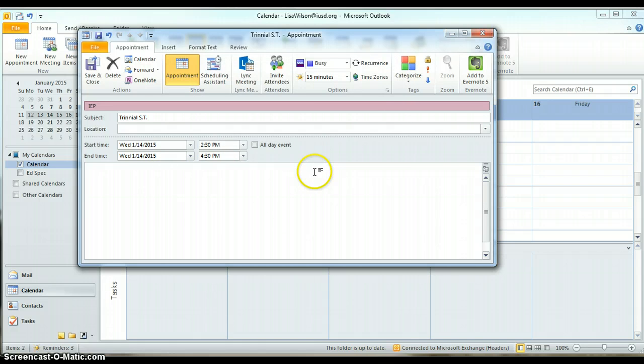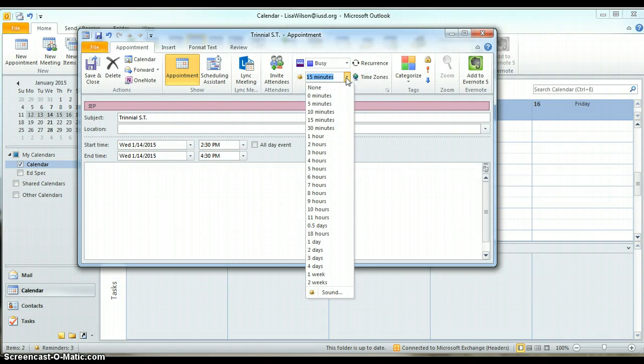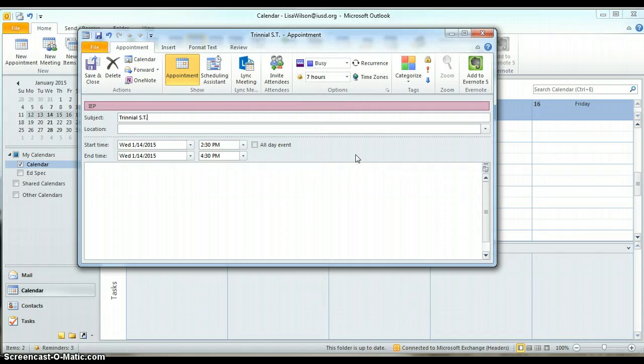Another thing that you want to do is set a reminder to go off in the morning in case you have any last-minute paperwork that you want to copy, or somebody that you need to contact, anything you need to do before the meeting. Now my reminder is going to go off about 7:30 in the morning. And if my IEP is a morning meeting, I might want to set that reminder for the morning of the day before, just so I have enough time to prepare anything that I might need for the meeting.